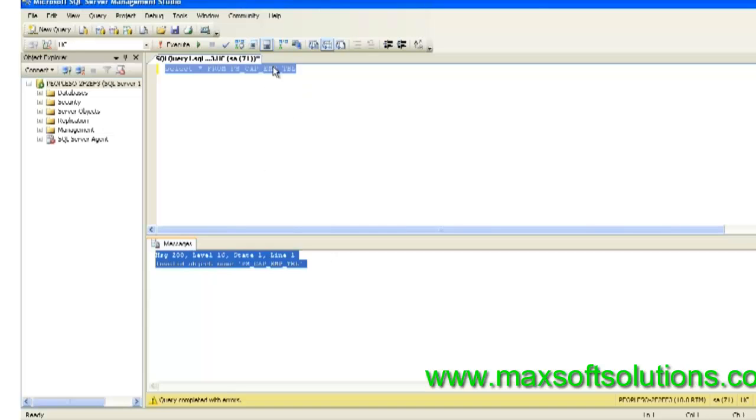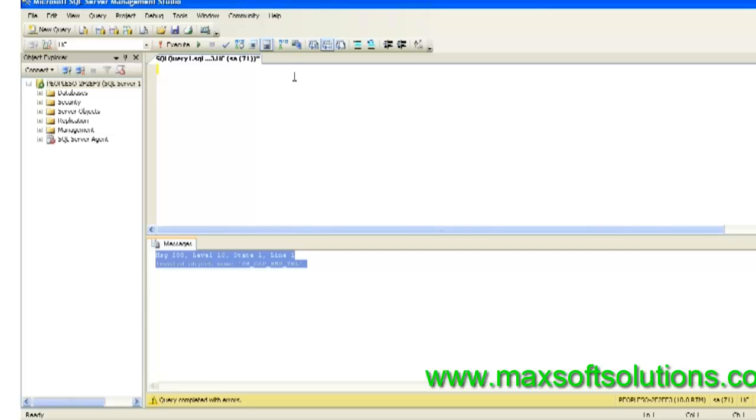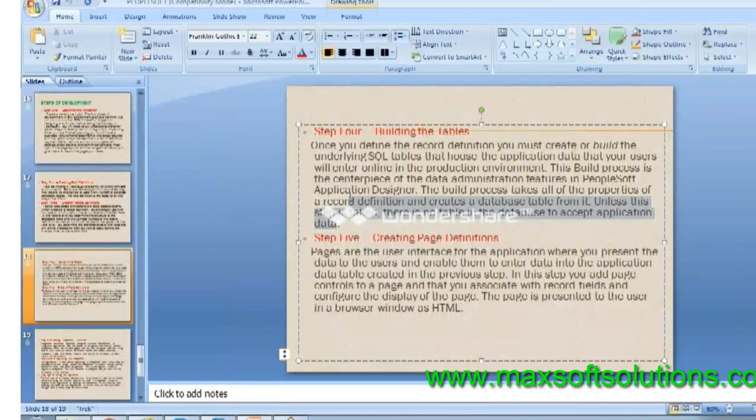Somebody will ask me a question, why we are using the PS underscore. Try the query by not using PS underscore. Okay, try it. Still we are getting the same message. Why? Because we have not completed this step, building the table to the backend.